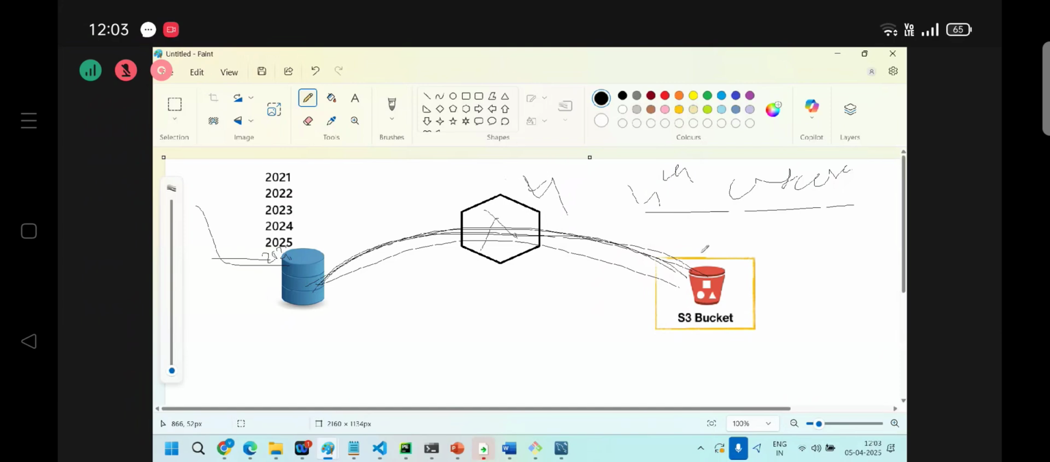Why only S3 bucket? Cost. Very less cost compared to all. Perfect. Clear now?